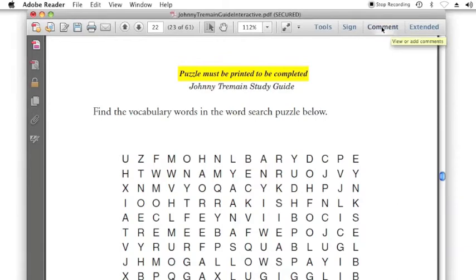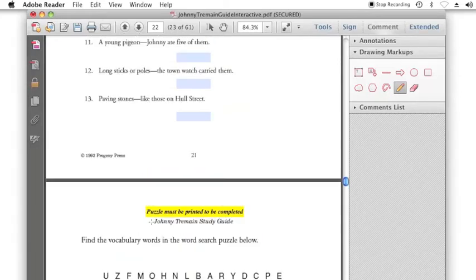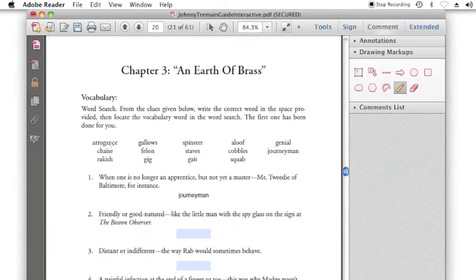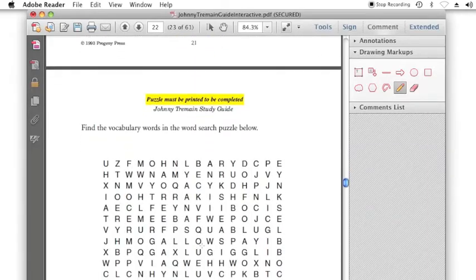So this is done in Adobe Reader X or Adobe Reader 10, which is the latest as far as my knowledge. So what we're going to do is go into comments and look at this little pencil tool here. Once we click on that, we are going to look for one of the words. Here the vocabulary words can be found up here. So we're going to look for gallows. That is an interesting word to me today. So we're going to take a look at that and search for it.